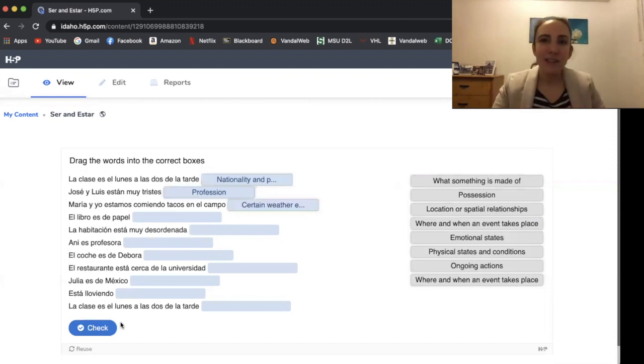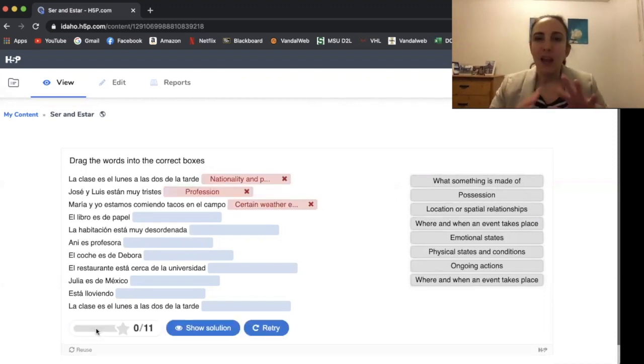But the cool thing is that students get immediate feedback when they're done. And they can retry if they got something wrong. They can also see the solutions, okay? And it's really easy to create.